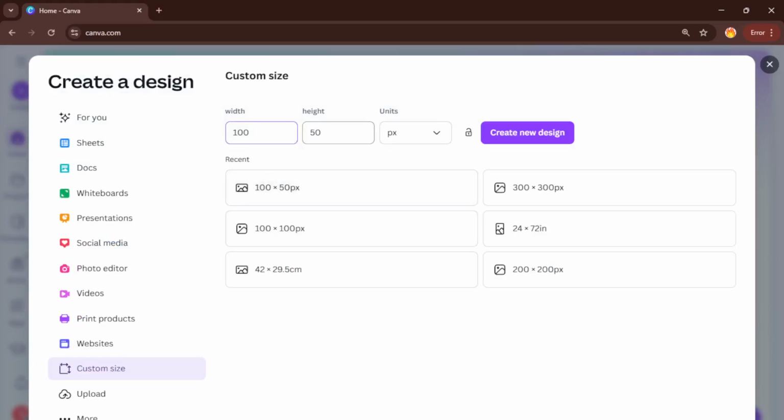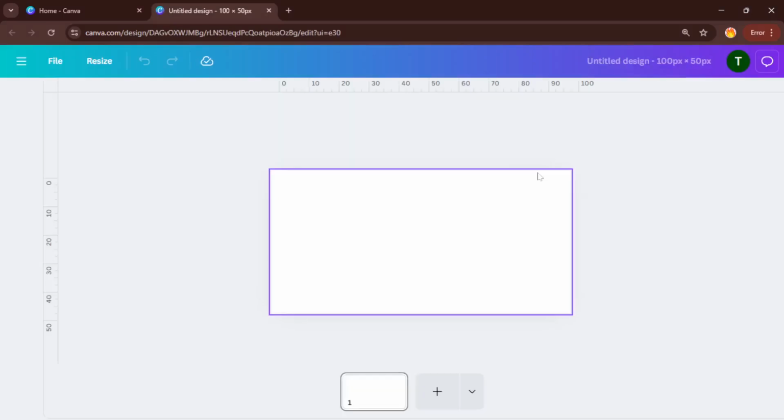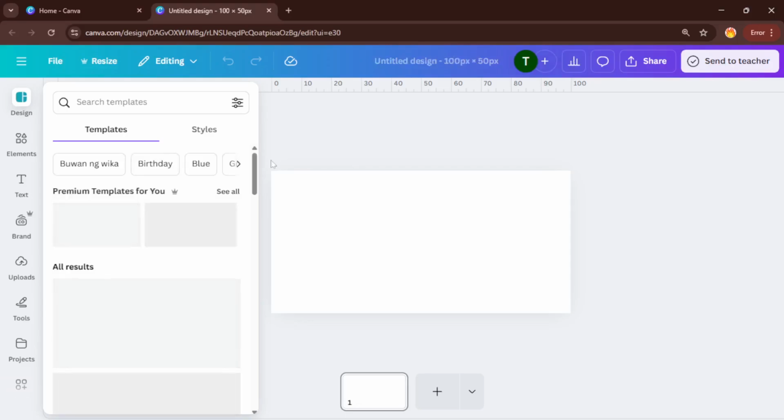This part is important because it gives you control over the dimensions of your backdrop. So click on Custom Size. For today's example, let's use a width of 100 and a height of 50. These are in pixels by default. This keeps it wide and banner-like, which is perfect for most backdrop purposes, but feel free to adjust these numbers based on the platform or space where your design will be used.